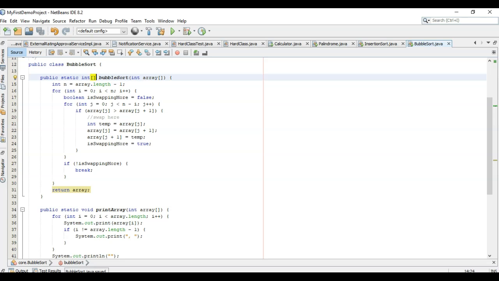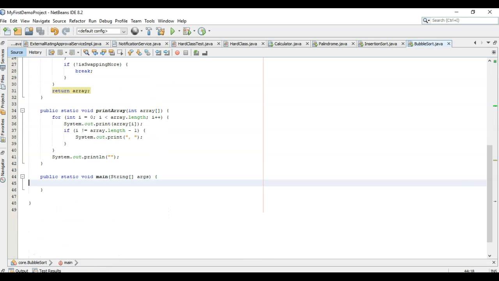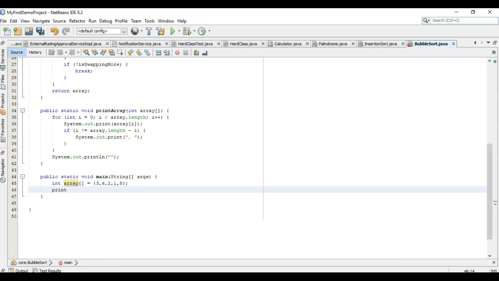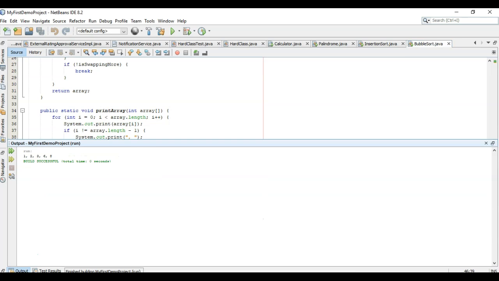Since we have returned the array rather than the status of sorting done, say int array. Now let's create an array, 3, 6. So now this looks like an unsorted array, so we can try to sort this array using the bubble sort. Oh wow, the array is sorted.